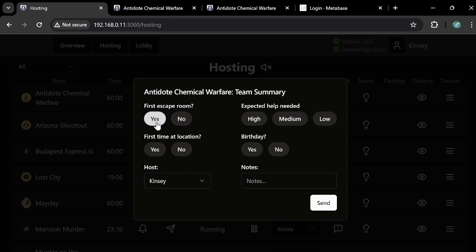We'll say that it is their first time. We'll say that it is their first time at Escapology. And we'll say that we expect they need a lot of help in this room, and it is a birthday. You can send any other notes that you have about this game right here. Now, since I'm logged in, it automatically puts my name right here.